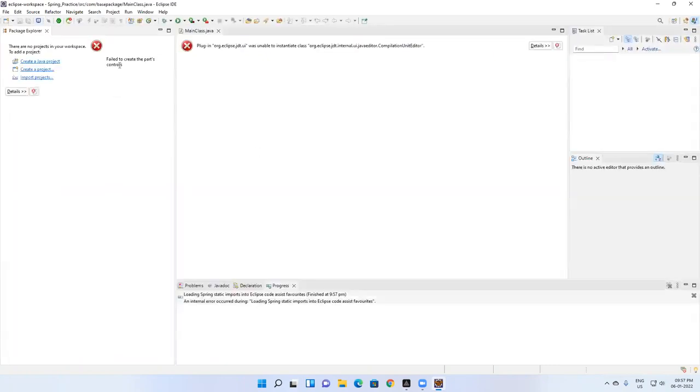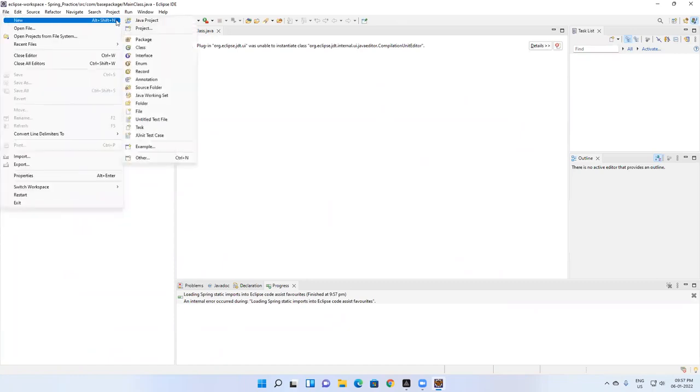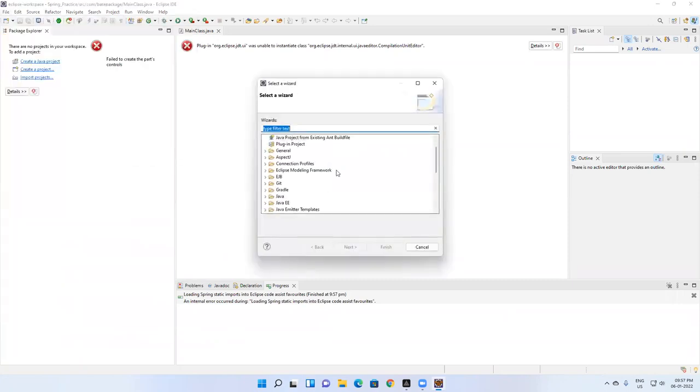You click on File, New, Other. Type Spring. Yeah, you see Spring Boot, right, in the below. One second. Don't click on anything, please. Yeah, you saw that there is an option.